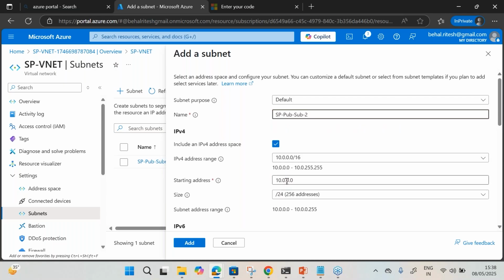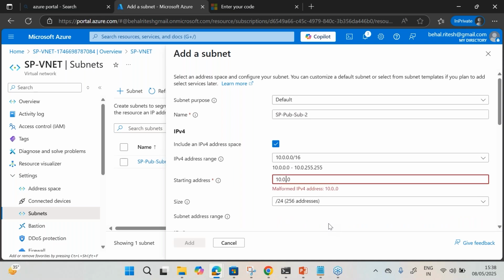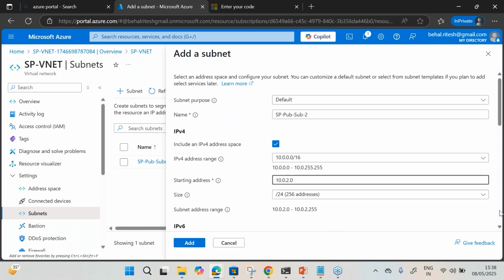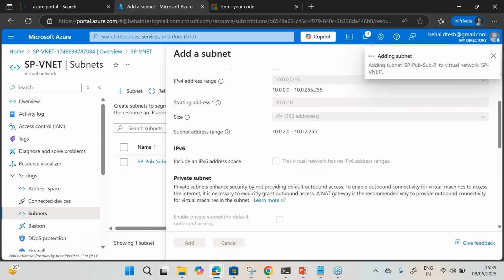What is the CIDR of your second subnet? If you take 1, it says, sir, you cannot take 1, you have already taken 1 for the first public subnet. So you take 2, 2 is available. Great, so this is available and I can take it. Let me click on add. So I designed my infra.